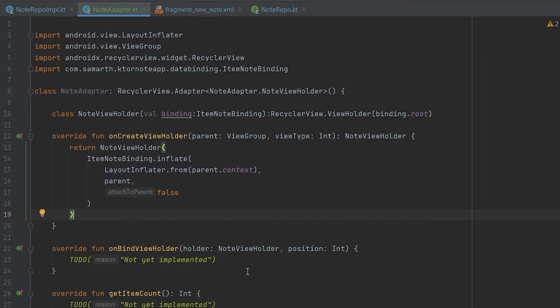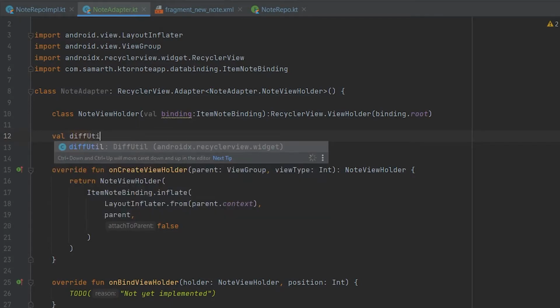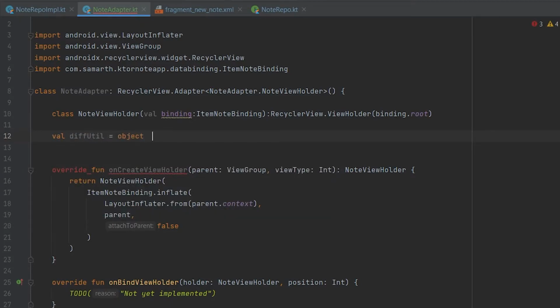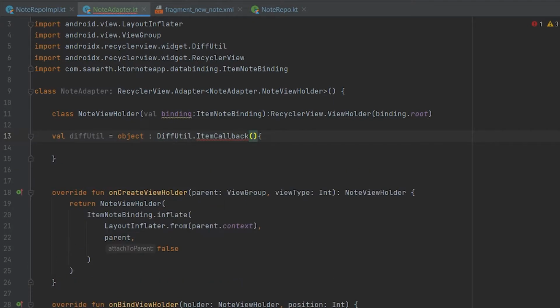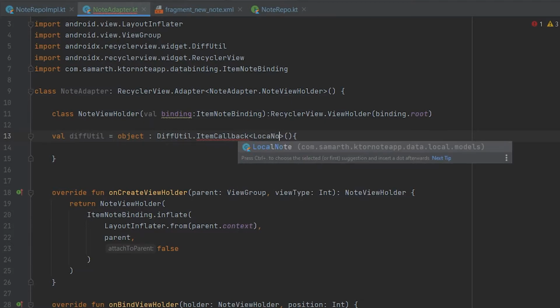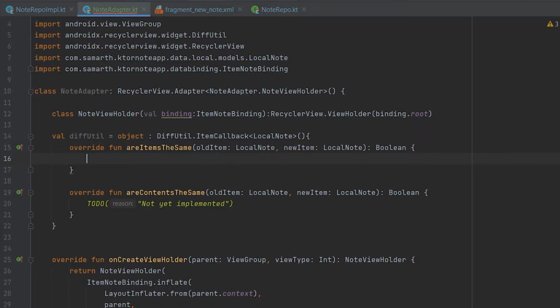Now we need a list of nodes. So for that we will create a DiffUtil, an object of type DiffUtil.ItemCallback, of type LocalNode. And here we have to implement two functions. So here we have to return if the node id of the old item is equal to the node id of the new item, and in areContentsTheSame, we have to return oldItem equals newItem.